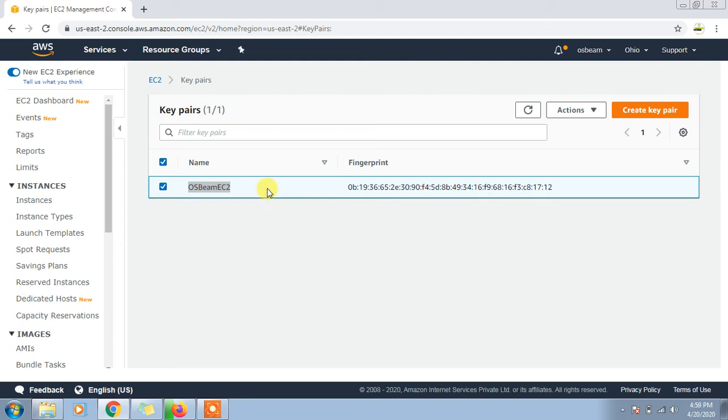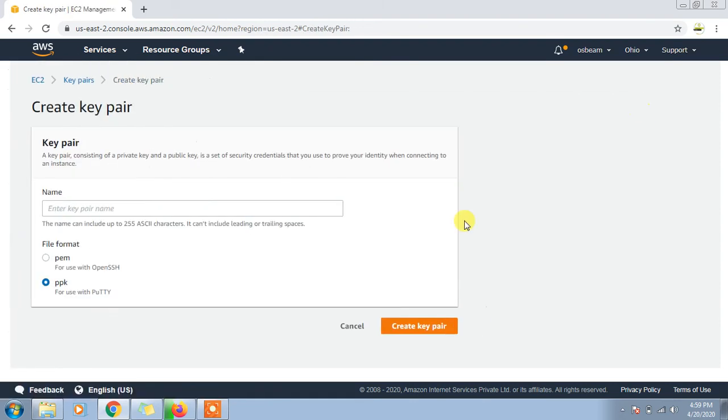I have already created one. If you want to create a new one, you can create it from here, create key pair. Here you have to provide the name of that key pair. You can export either the PEM file or the PPK file. When we connect through PuTTY, we need the PPK file, so from here I can download the PPK file. If you don't have the PPK option enabled, you can also export the PEM, which is used with the SSH command.